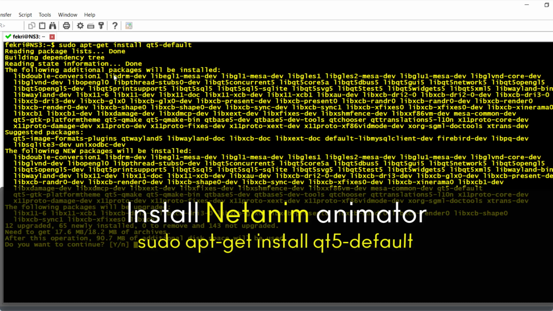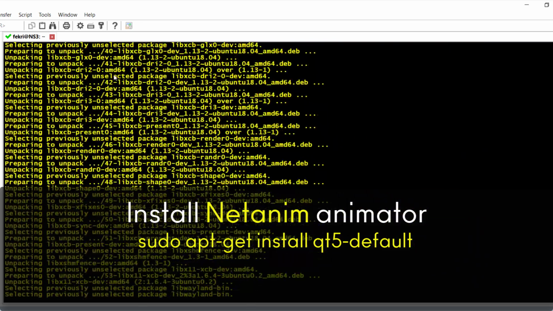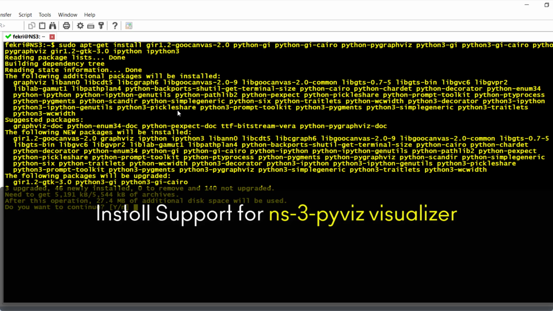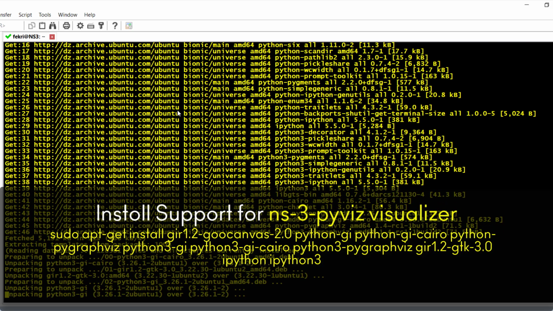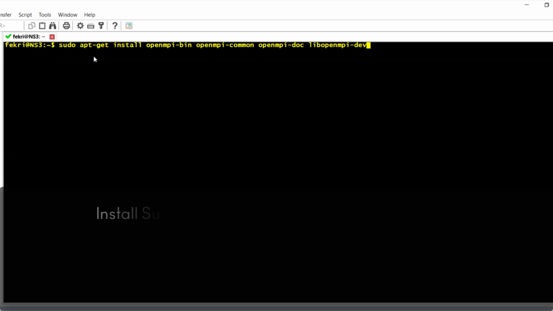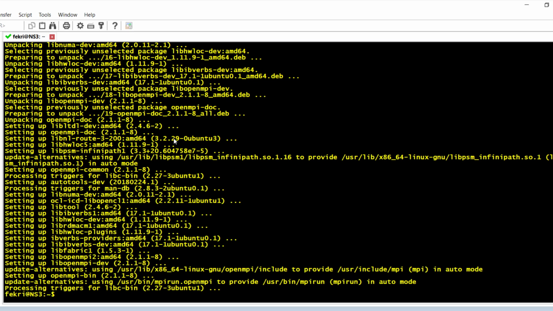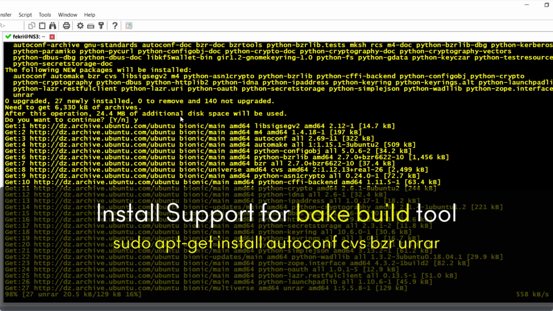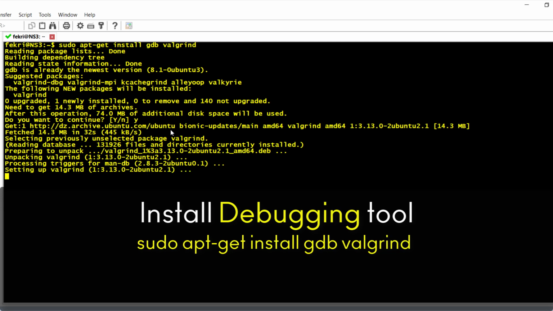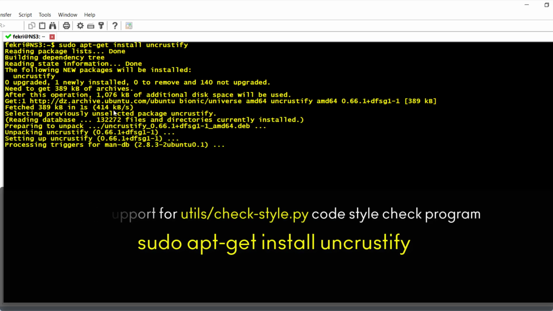Install NetAnim animator. Qt5 development tools are needed for the NetAnim animator. Install support for the NS3 pyviz visualizer, which is based on GTK+ version 3 and requires these packages. Install support for MPI-based distributed emulation. Install support for the bake build tool. Install debugging tool. Install support for the utils checkstyle.py code style check program.